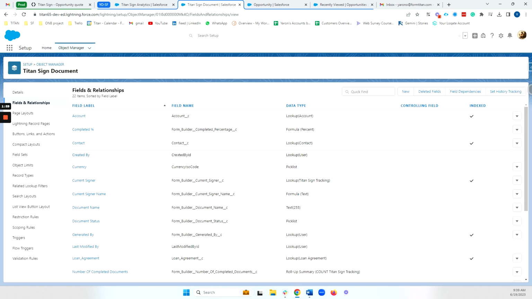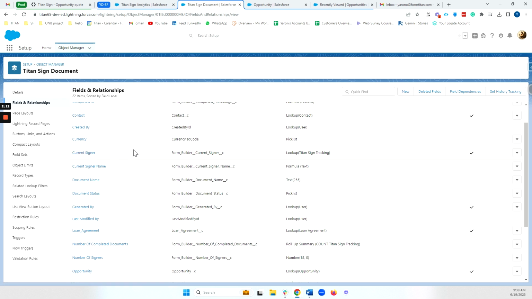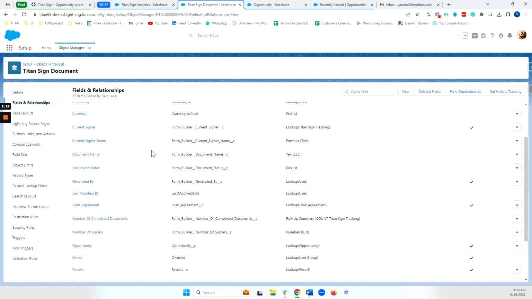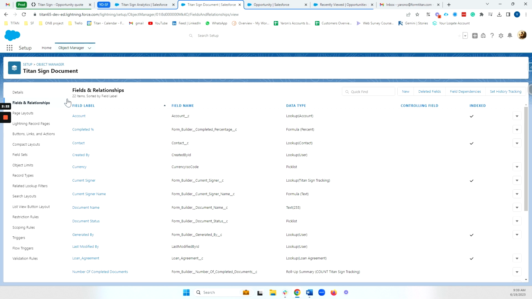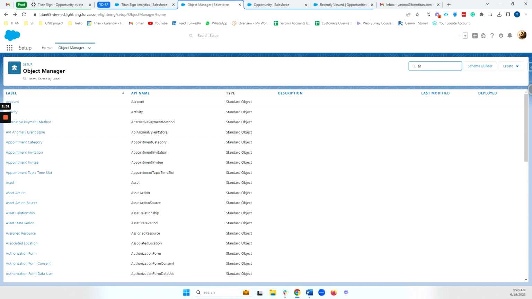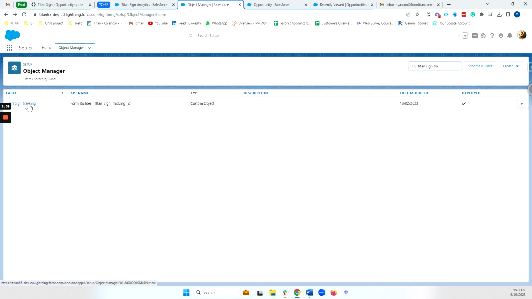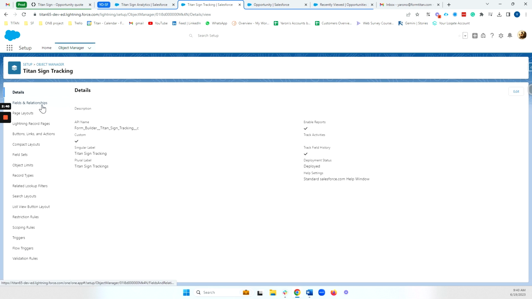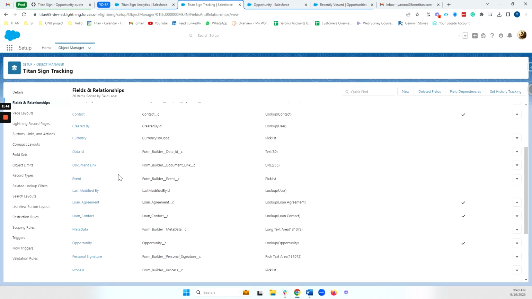We've got a couple of key fields here to note, but essentially we can see the completion percentage, meaning if we have two signers, if we're at 0%, 50%, or 100%, we can see who the current signer is. We can see the name of the document and the number of signers and other important fields. We can have a dedicated video showing exactly what this object contains. And we have a second object in sign tracking, which is the child object, which details the actual signer itself, the link that will be sent out to the signer, and the current status of this signer. We'll show all of that in a minute.